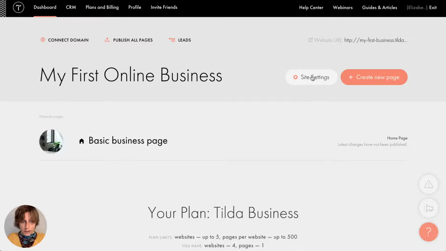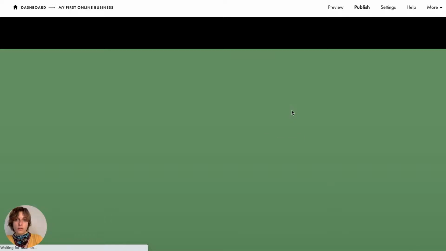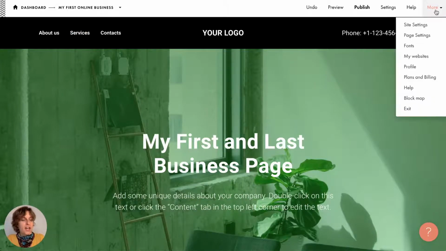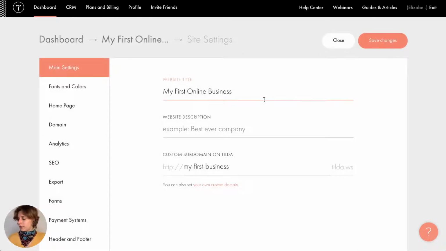So here is the button over here, site settings. You can access it from the dashboard. Otherwise, if you want to access it directly from your page editor, you click on the page. We are back to the editor, and here on the right there is a more drop-down menu where you have most important settings as well as fonts. Okay, and site settings are also among this list of buttons. So let's click on it, and here we are.